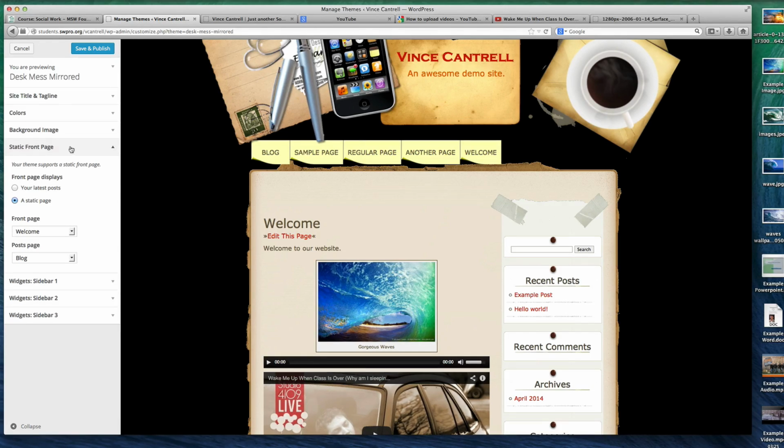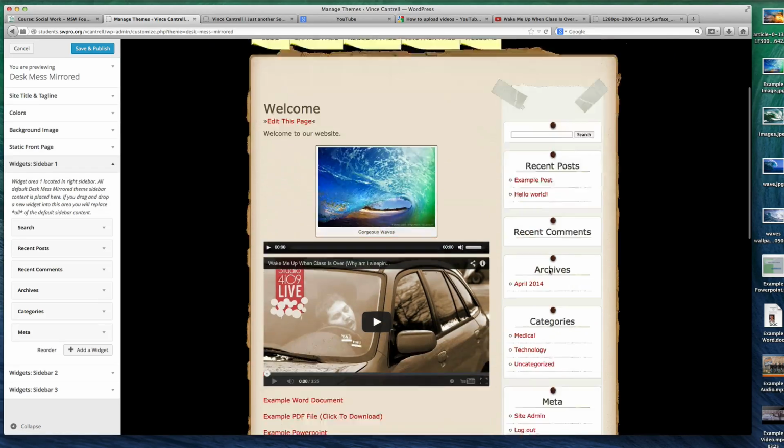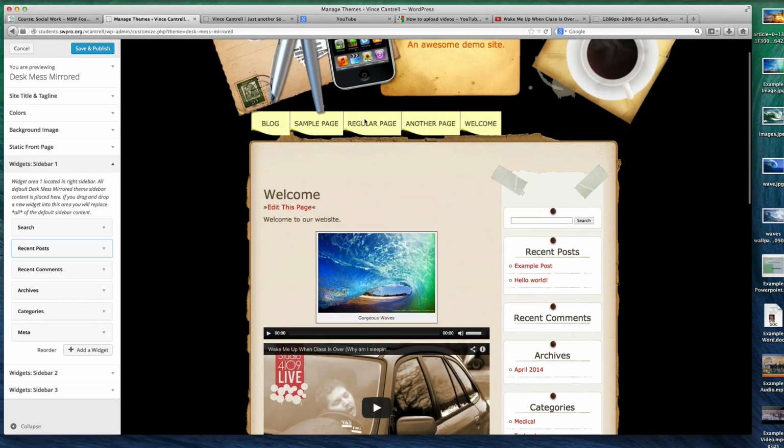Static front page. Again, we saw this under settings and reading. You can change this right here from the customize page. You can set your post page and your welcome page, or you can do your latest posts. That's what it will be set to by default. Widgets on sidebar 1. This is where you can change the widgets that are over here on the side.